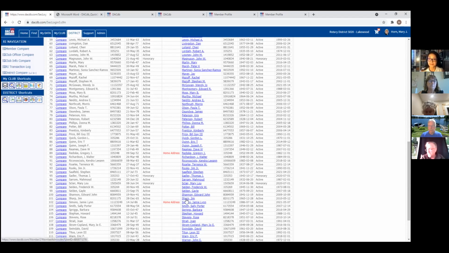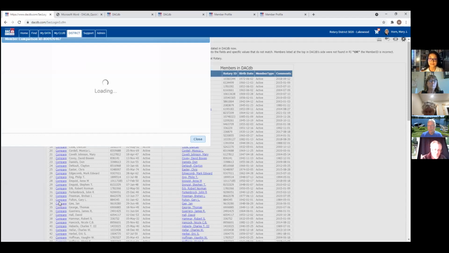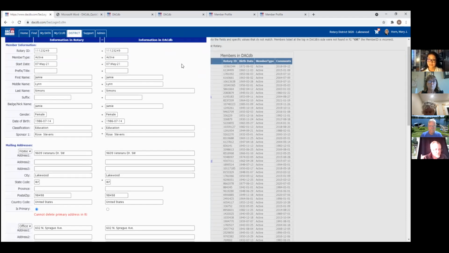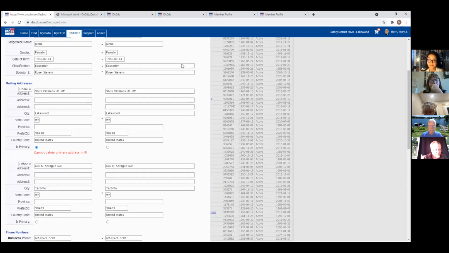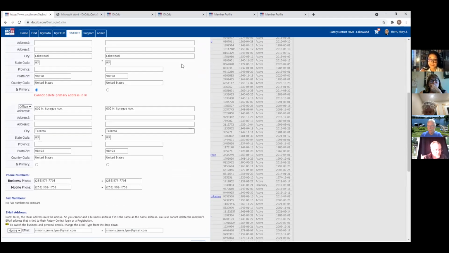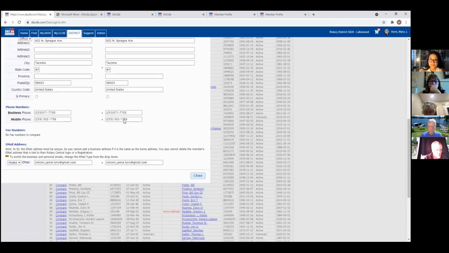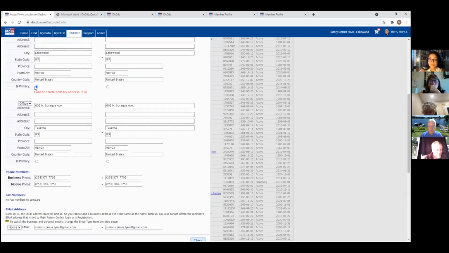And if I want to take a look at it, over on the left, you'll see it says compare. So if I click on this person, it is going to compare side by side, Rotary International on the left, DACdb on the right, and it's going to compare line by line all of the data. So you look at it, it seems like it's pretty straightforward.